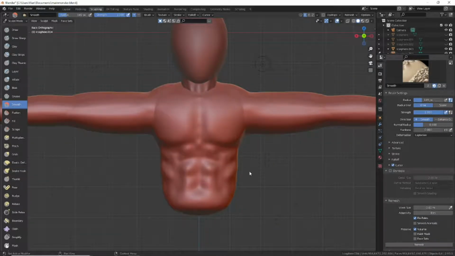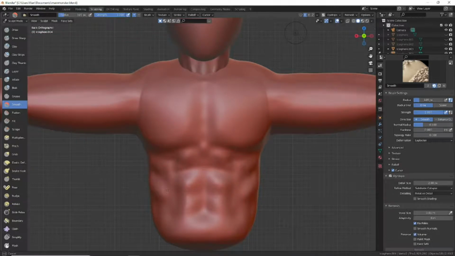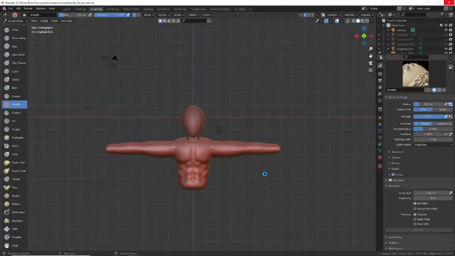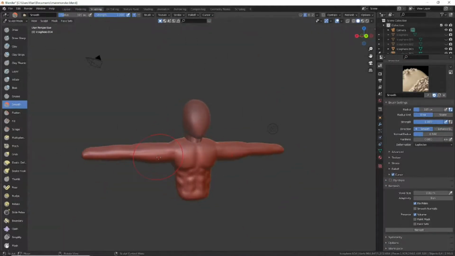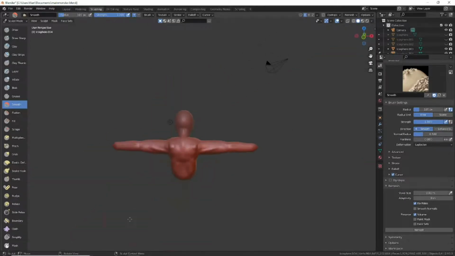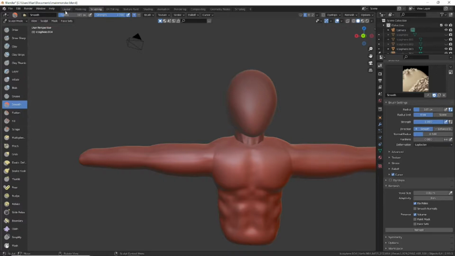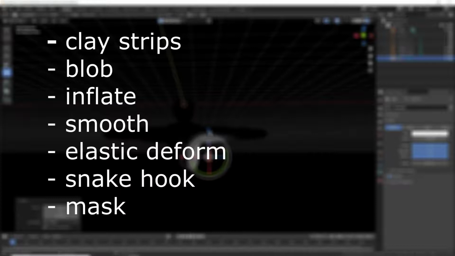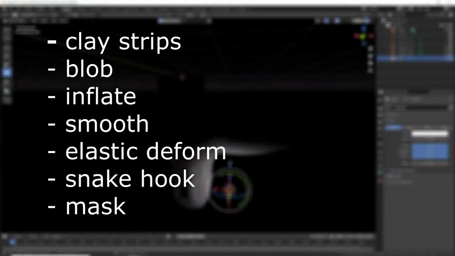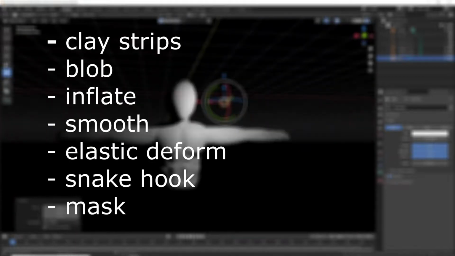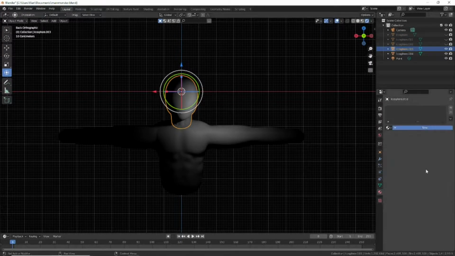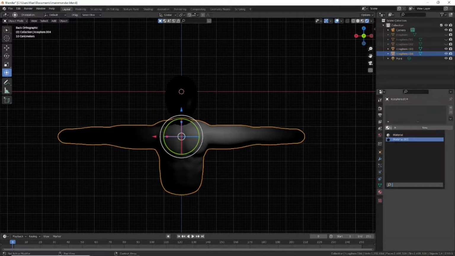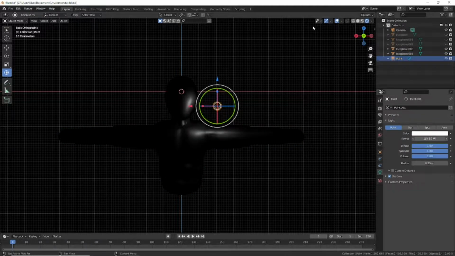Now at this stage you will just go into the sculpting tab, add a sphere to your scene, and scale the sphere up so it has more subdivisions. And then you will have to use different types of brushes to model the thing that you want to make. Some of the brushes that I use the most are the clay strips brush, the blob, inflate, smooth, elastic deform, the snake hook brush, and the mask brush, which is basically used just to mask certain areas of your model which you want to keep affected by the brush, and some areas that are not.